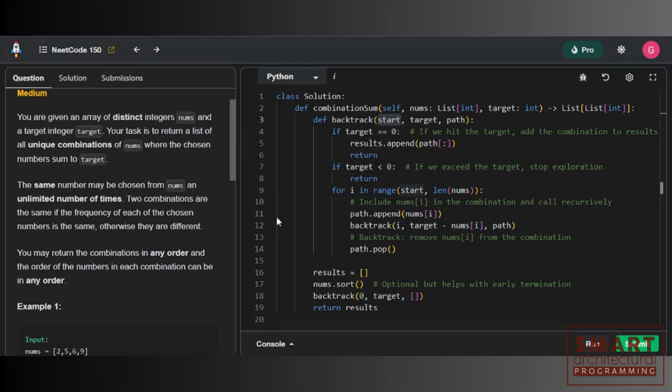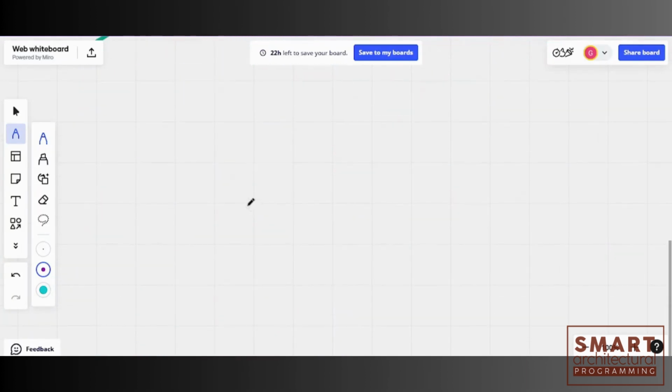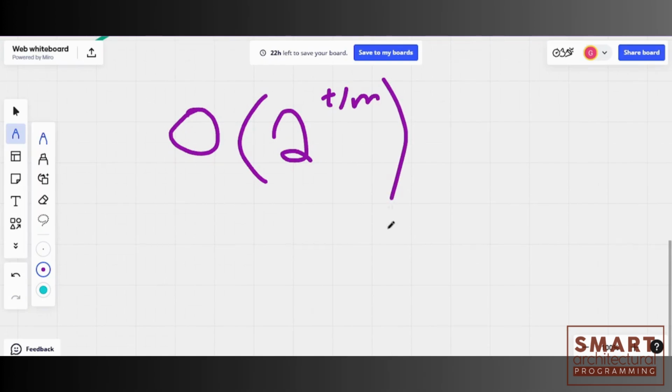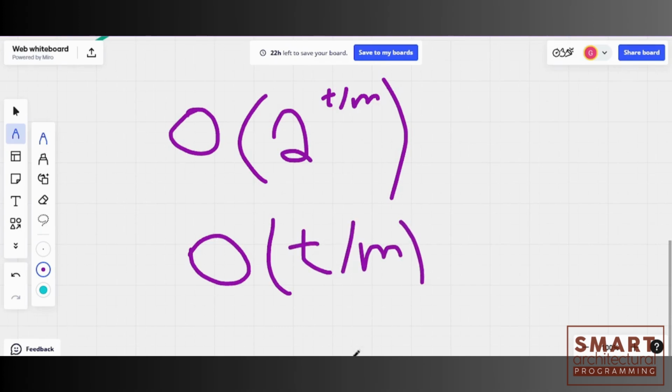The time complexity of this particular problem is O(T^(T/M)), which is basically something like this. Let me show you here. So target time complexity is something like this for this problem. To break this down, what you need to understand is that T is the target and M is the smallest number in the array. This is due to the fact that we're exploring all possible combinations. And space complexity, which depends on the depth of the recursion tree, is O(T/M), right? Again, these are the values of this particular algorithm.